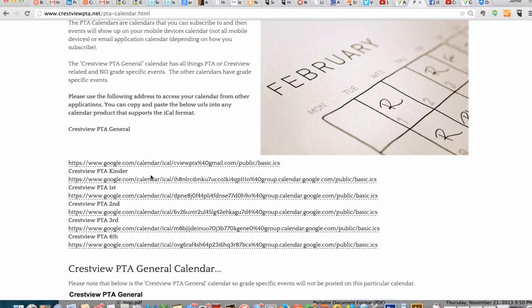If you browse to this page on your cell phone or mobile device, you can click on these links and you will subscribe to a calendar. There's a Crestview PTA General, which is just all things for our elementary school. And then there are grade-specific calendars. So if you have a kindergartner and a fourth grader, subscribe to those calendars. Don't touch the second grade calendar because you don't really care what's going on in second grade. You only care what's going on in kindergarten and fourth grade.